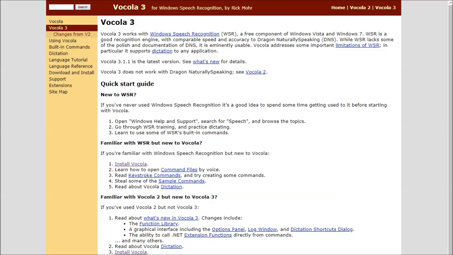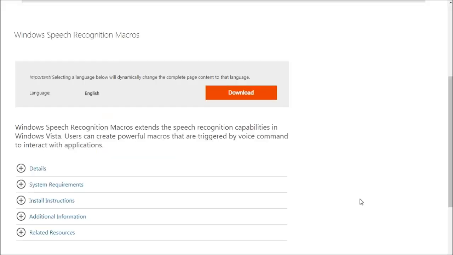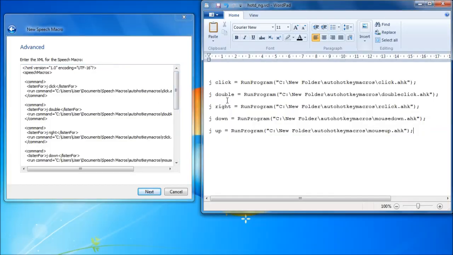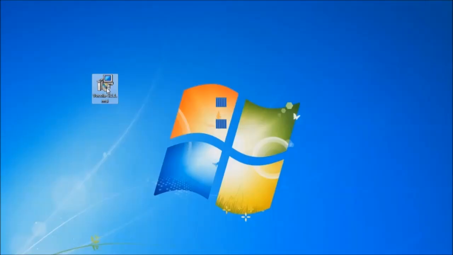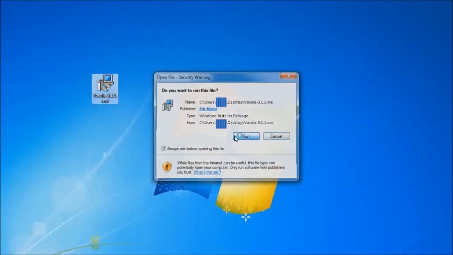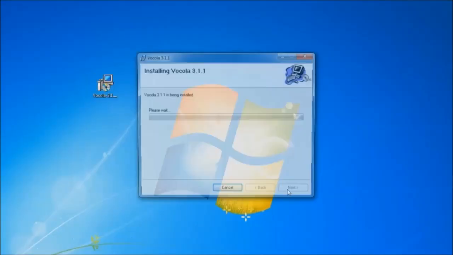Vocola 3 is an add-on for Windows speech recognition which lets you add custom commands. In a sense, it's quite similar to Windows speech recognition macros, but much easier to set up, has simpler code, and doesn't require any digital signatures for sets of commands. Downloading and installing Vocola 3 is very easy.